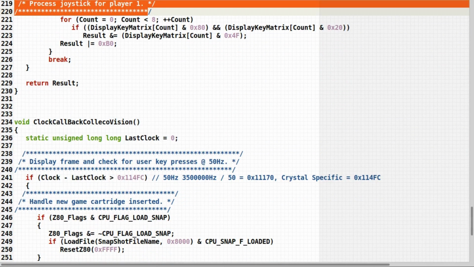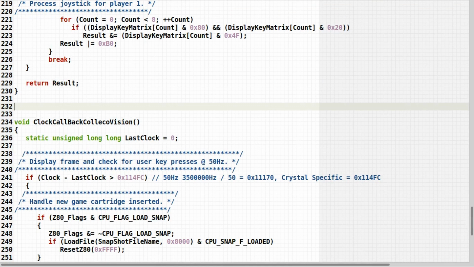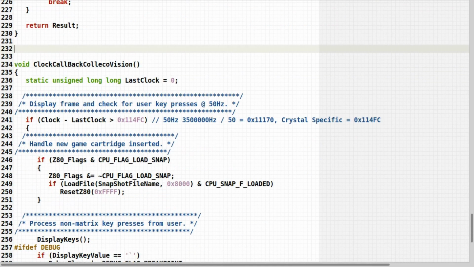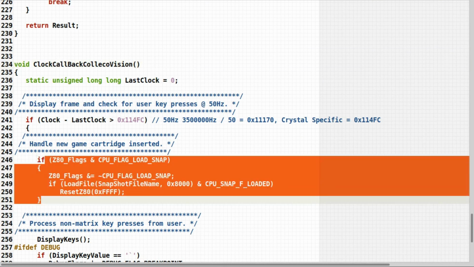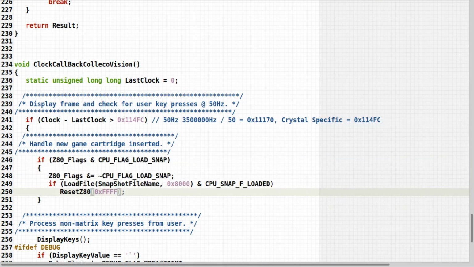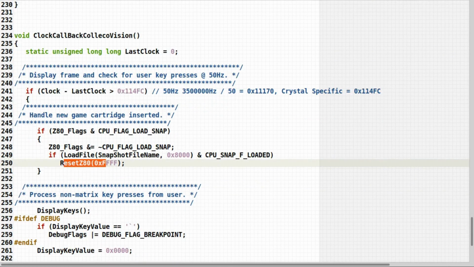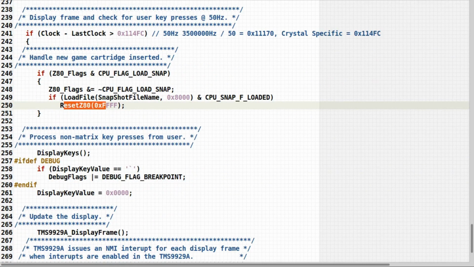And you don't see the Texas Instrument drivers down here because they're mapped to the actual driver itself. So we'll go through that just after I've gone through this, and this is the last part of it. On the clock callback, I detect whether or not the cartridge has been swapped, and if it has, then I load the cartridge into memory at the cartridge address, which is 8000 hex, and then I reset the Z80 so that it then starts up on that cartridge.